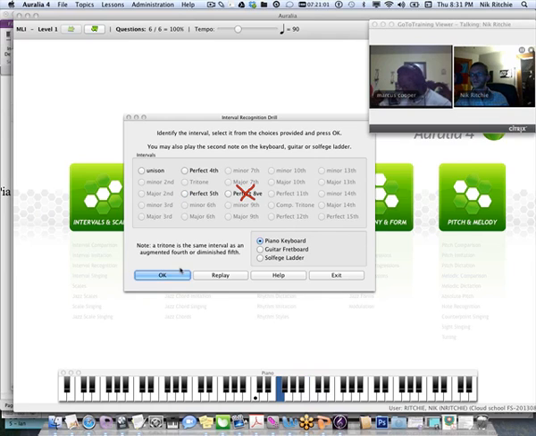Let's try the next one. That's the perfect octave? Yes. Yeah, so everyone seems to agree, with a few people that gave me some answers. Yeah, this is a perfect octave.